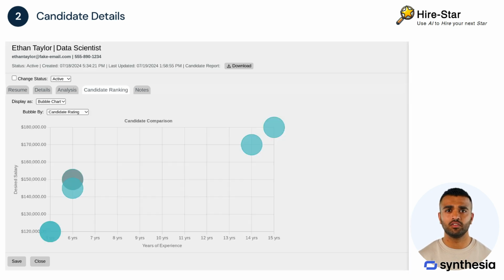And the bubble chart view provides a Cartesian 2D graph that allows you to view the relative values of the salary, years of experience, and rankings. This chart is especially useful when viewing a large number of candidates at one time and beyond the limits of what you can view on the other graphs.